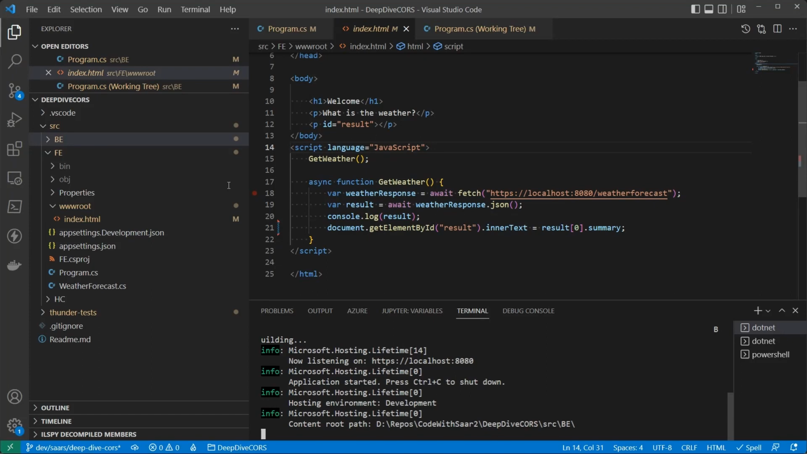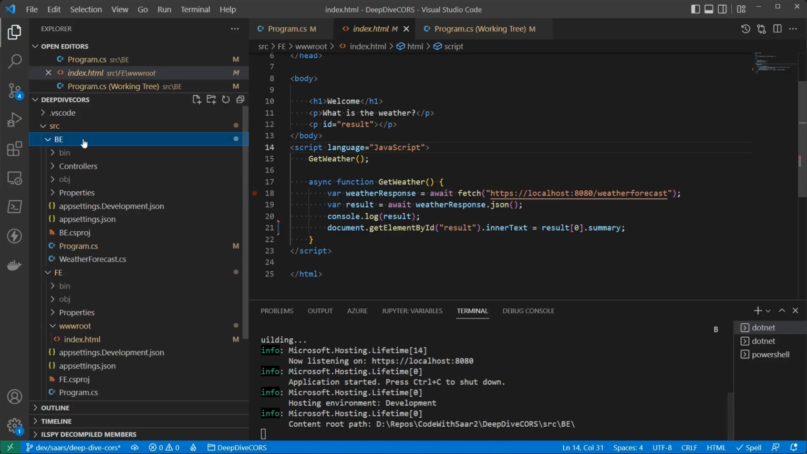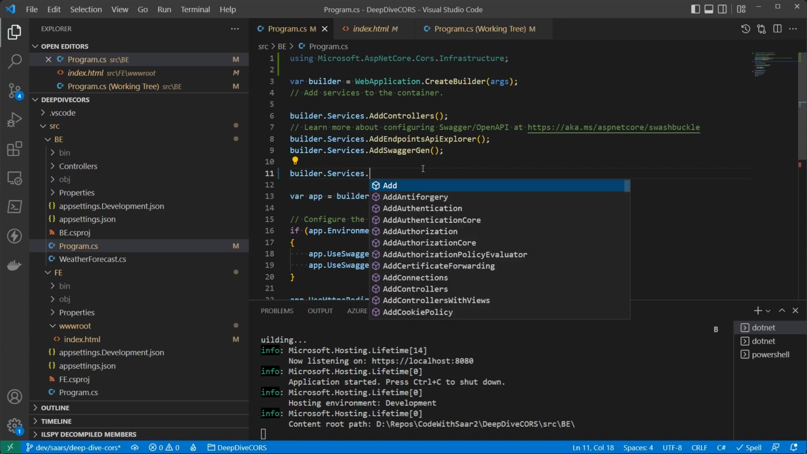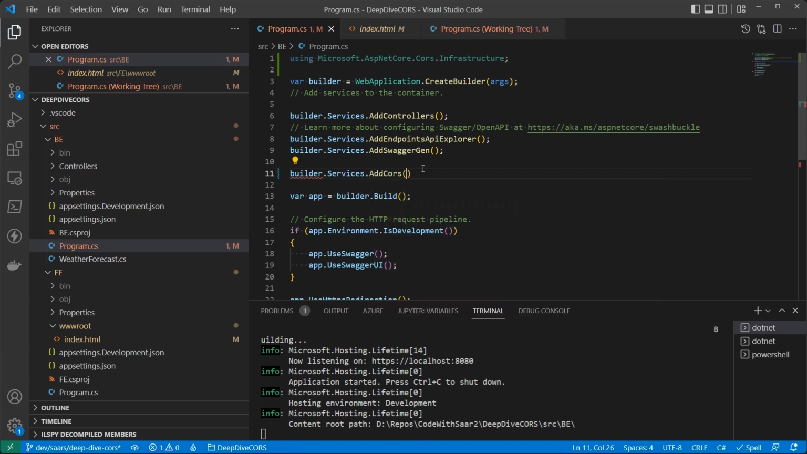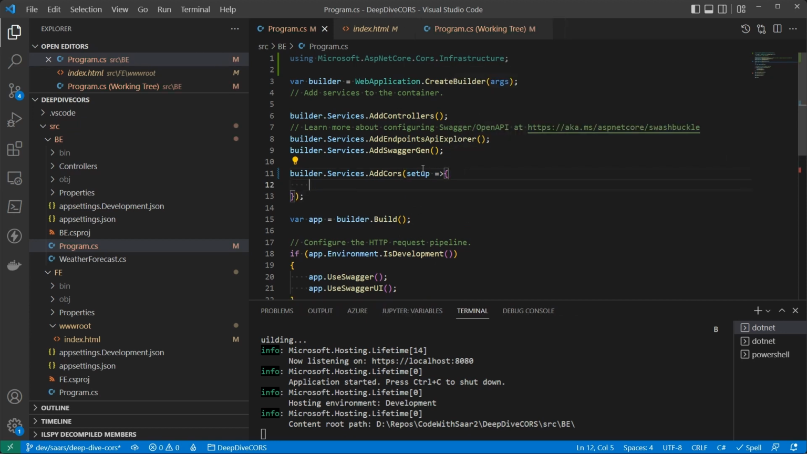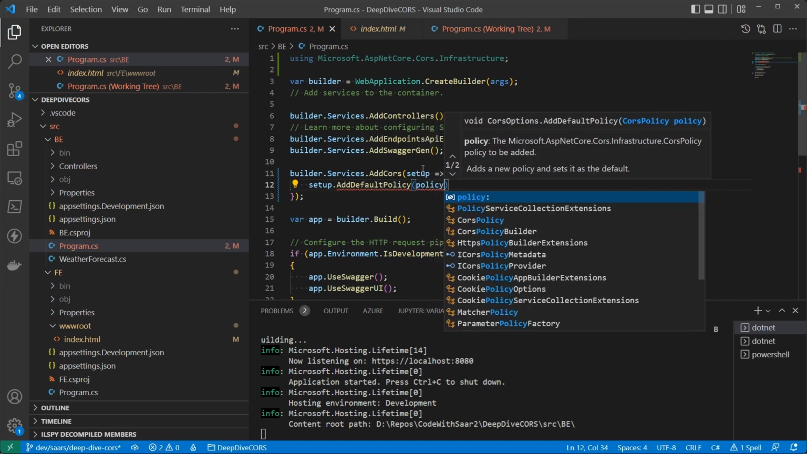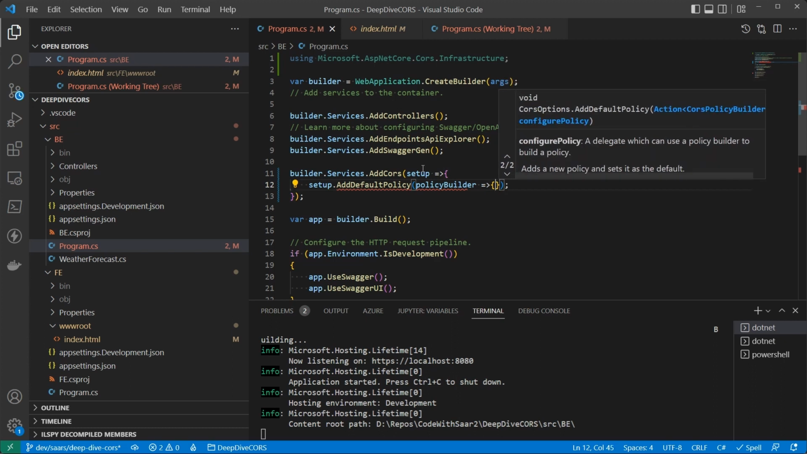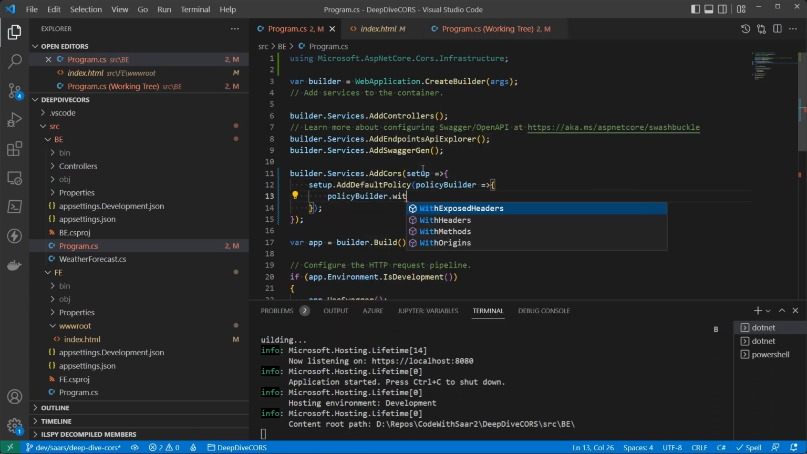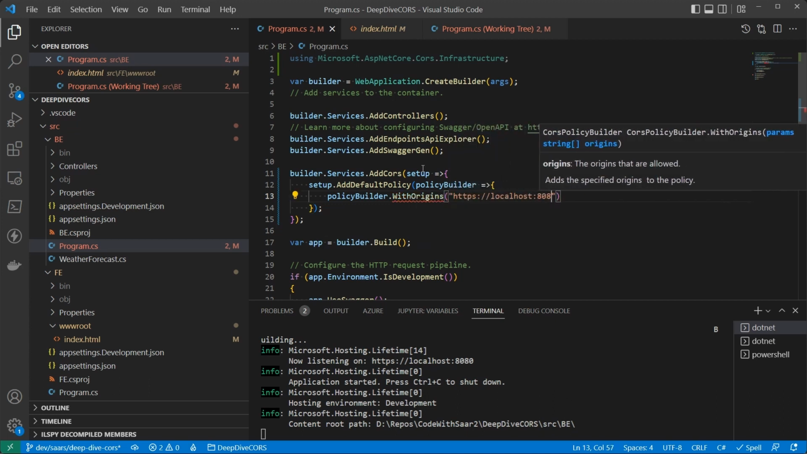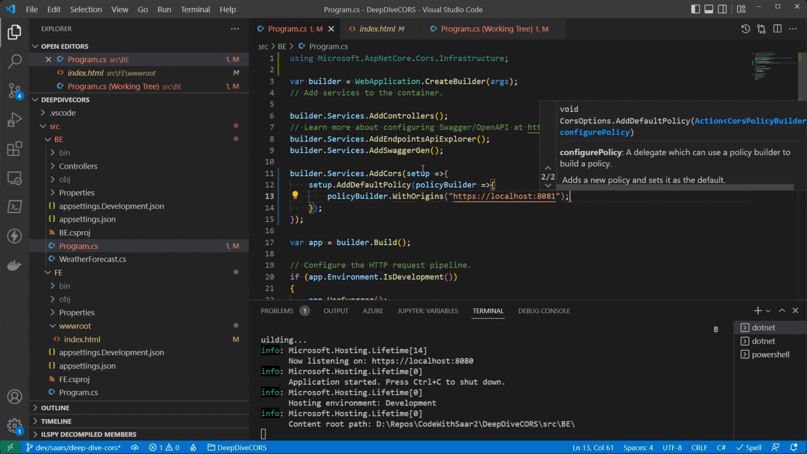The fix is very quick and easy, especially if you have done this before. If you want, code with me. The first step is to register a CORS service. You do that by calling this AddCors method. It takes in a delegate, and you will be able to hold on to an instance of CORS options. I am calling it setup. On the option, you call AddDefaultPolicy, and that will give you a policy builder. And then you use the policy builder to allow different origins. For example, for our frontend, the origin that needs to be in the whitelist is HTTPS localhost 8081.